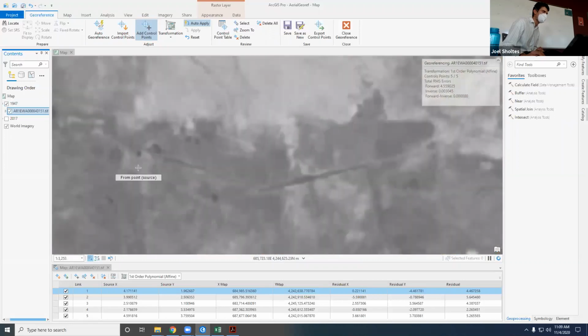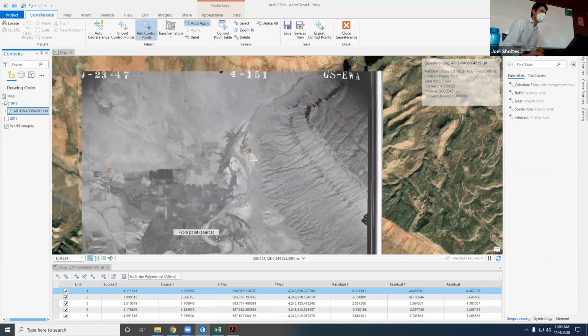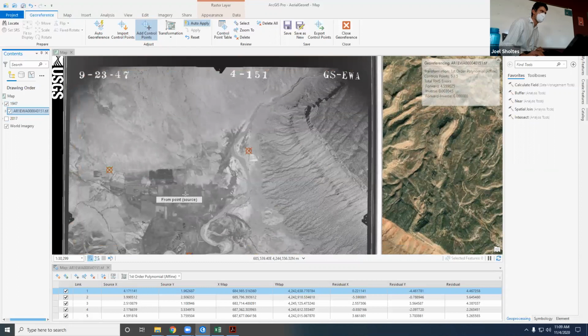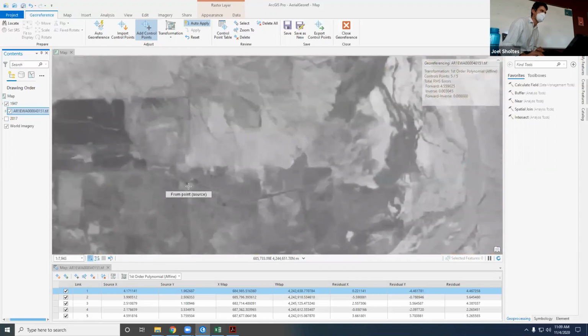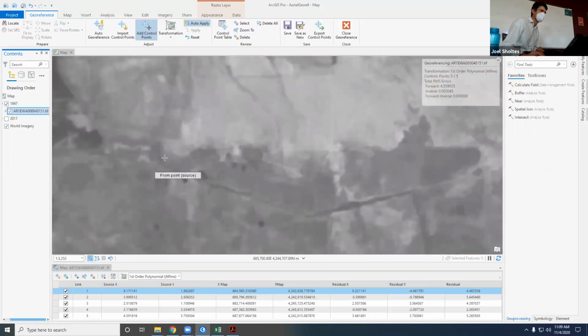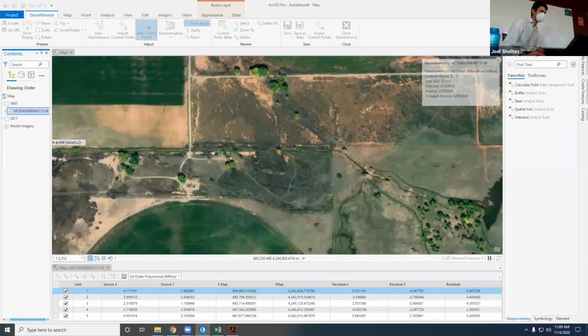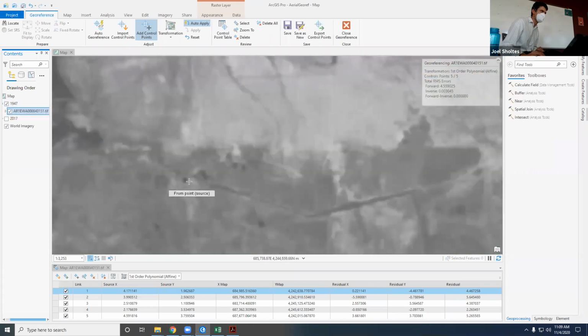There we go. I found a tree that lines up between the two. So this is kind of in the middle of the valley, right around here. There's a little bit of a ditch or a creek or something. And there's a tree right there. And you can see it's there again. Obviously it grew a little bit.